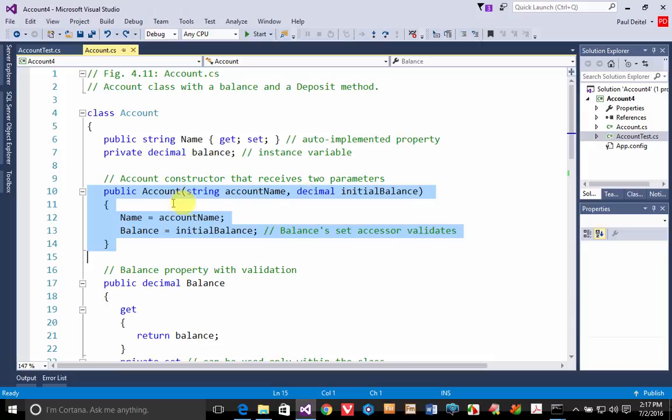Now, in the body of this constructor, we simply assign the accountName to the Name property. That's going to invoke the auto-generated set accessor for that property and store the string in the auto-generated private instance variable of type string. Then down at line 13, we take the initialBalance parameter and assign it to the Balance property, and that is going to invoke the set accessor of this Balance property that we're going to look at in the next video.